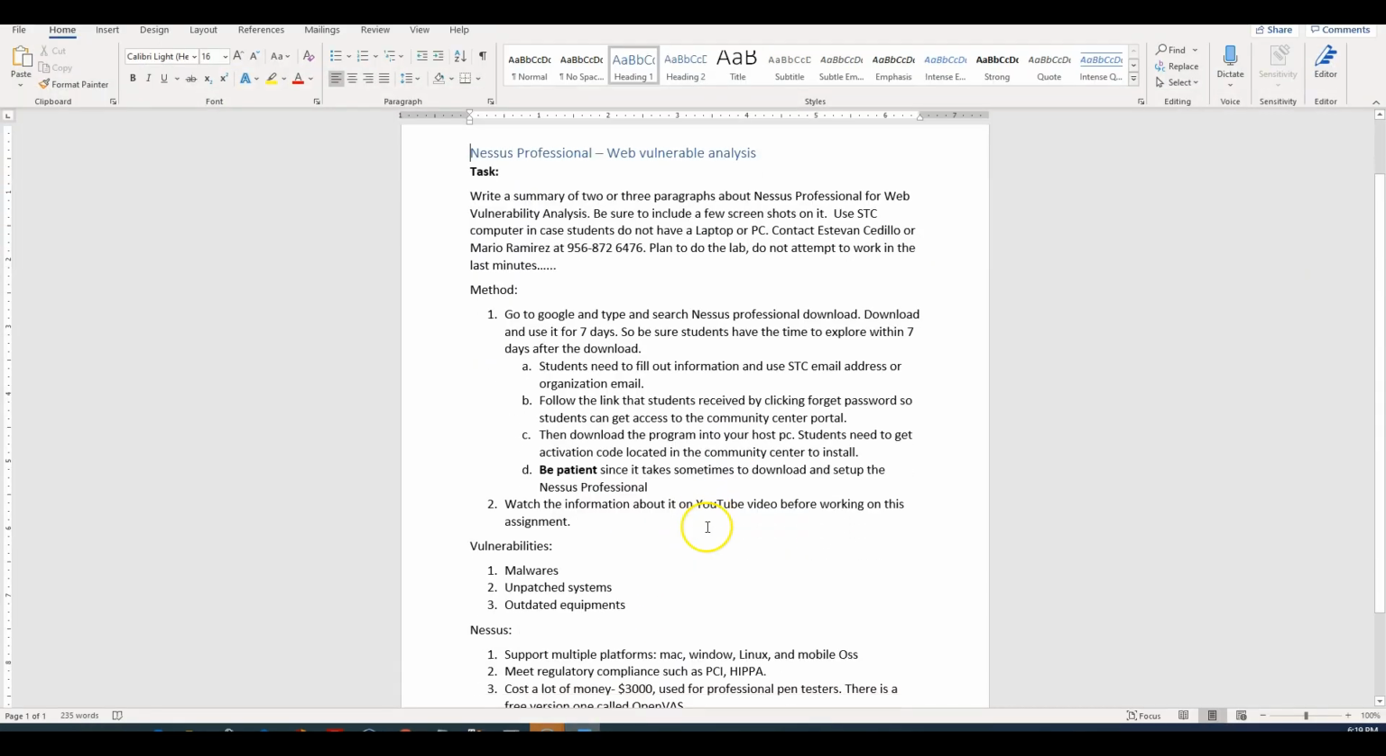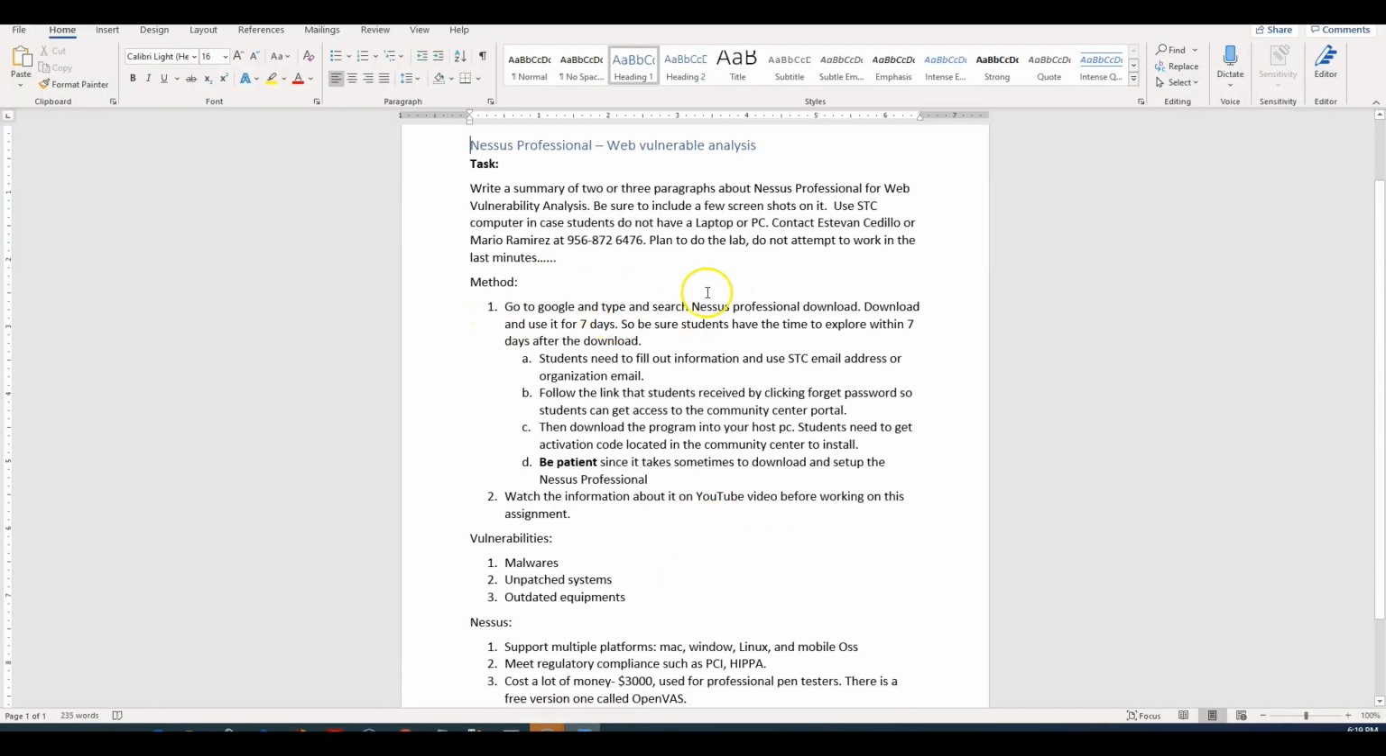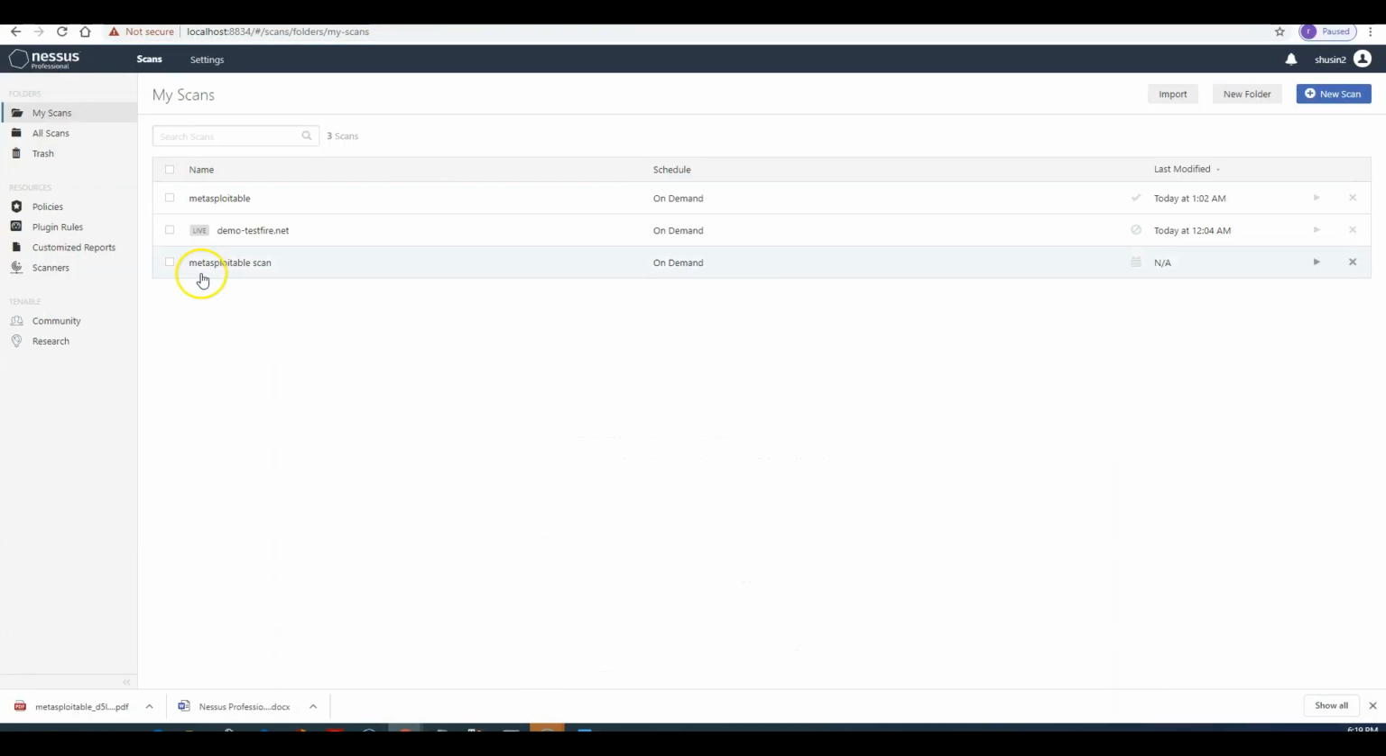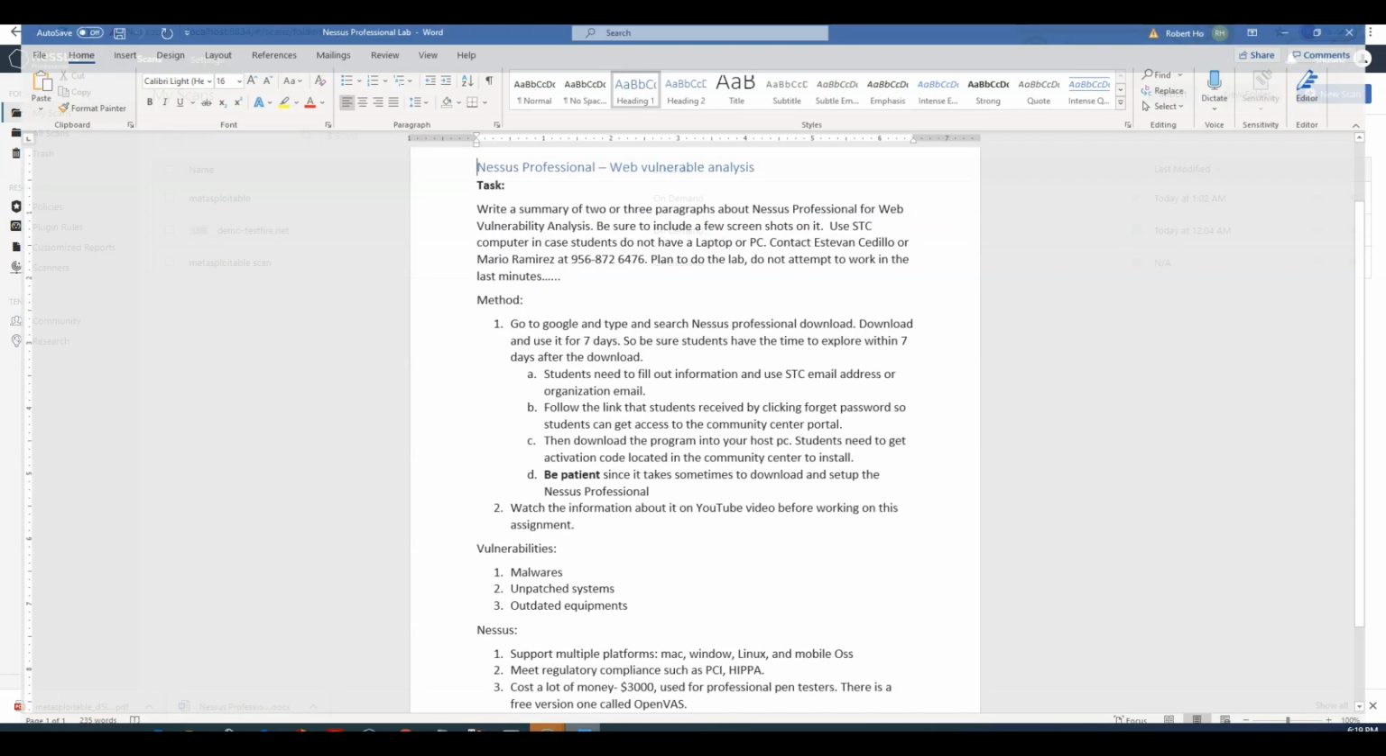Before I let you go, I just want to make sure that you download Nessus on the host PC, and then you run a scan for your Metasploitable. Remember, we need to install Metasploitable 2 from the previous week. So in this tutorial, we practice two scans, the demo testfire and Metasploitable 2.